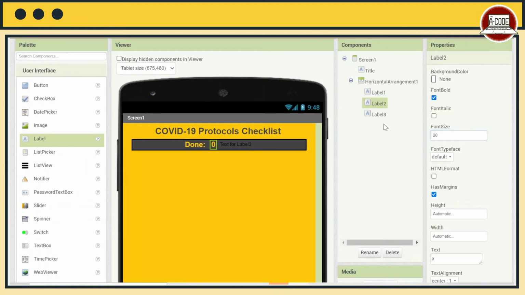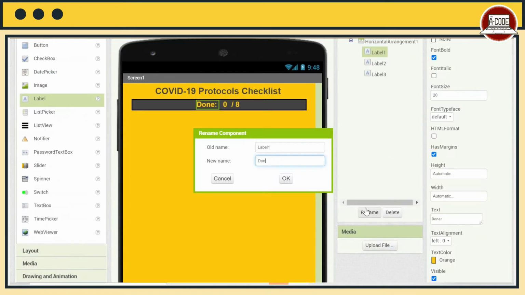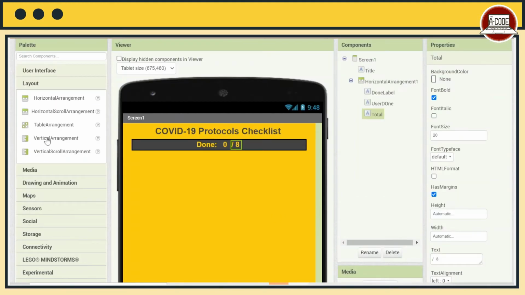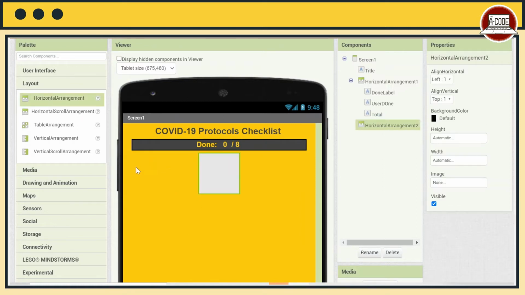Make sure that you have the same properties for all 3 of these labels, because otherwise the design would be very weird for the user to see. And finally, we will have more arrangements here. These would also be horizontal arrangements.